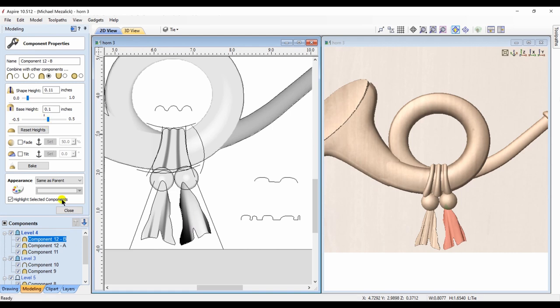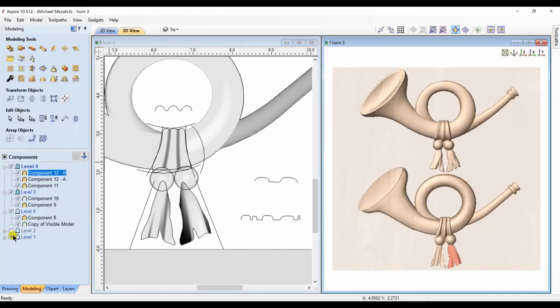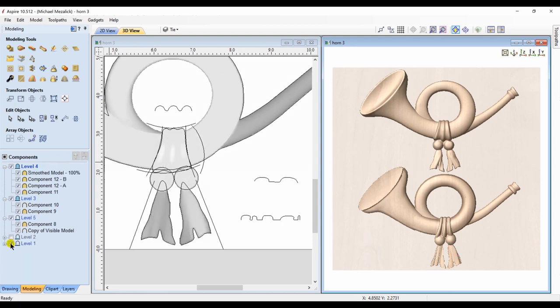So let's take a look. How did we do? Pretty close. We can make a model out of this and then take it into the sculpting tool to add some final touches. But all in all, I hope you get to see that by using the tools within the software, you can create many, many different shapes.